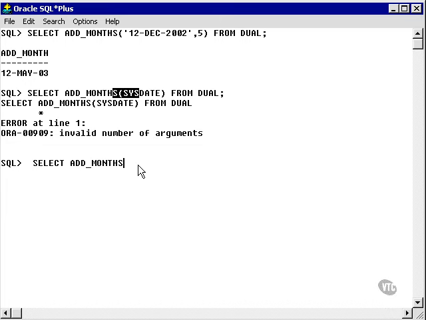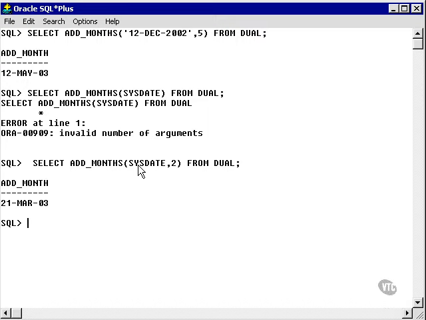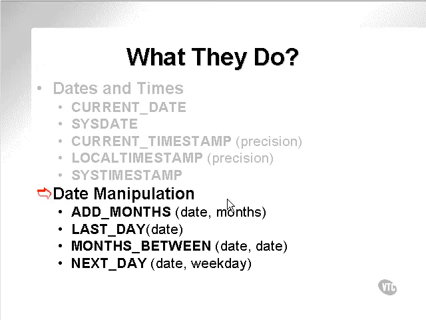and we can add some months to sysdate, which is January, and we get March. Add months simply adds the number of months to a date and returns a date.